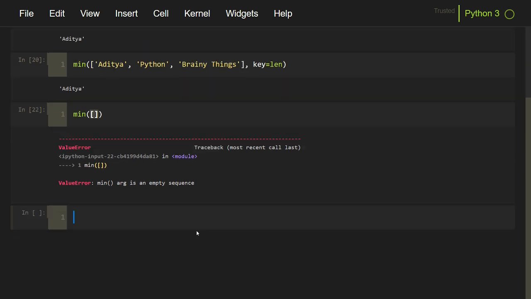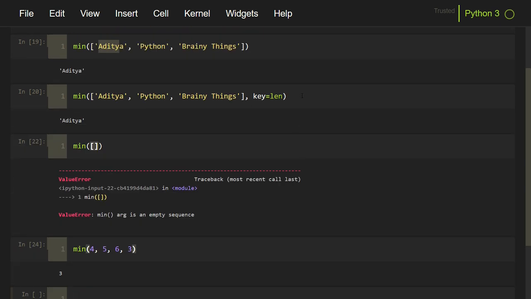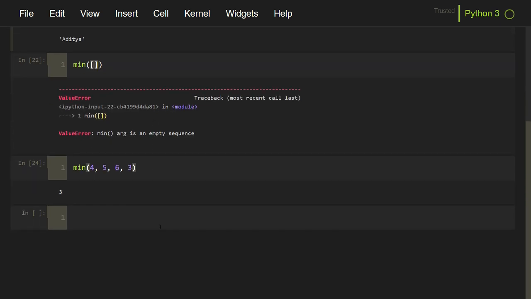Apart from passing an iterable, we can pass 2 or more values directly to this function like this, and it will return the minimum value of these comma separated parameters. We can also pass the optional key parameter like this, and instead of passing an iterable, I am just passing the elements comma separated, and it will still return me the same output as before.